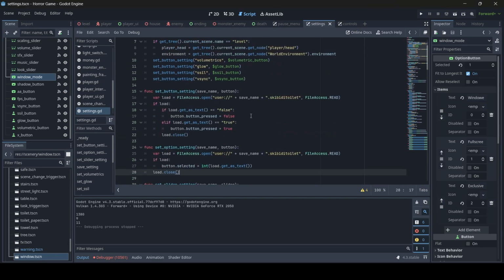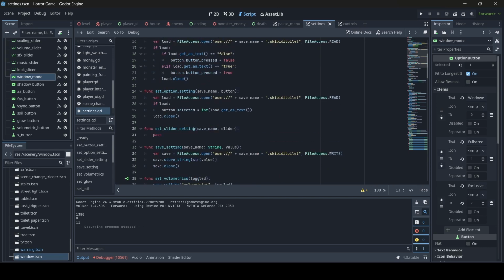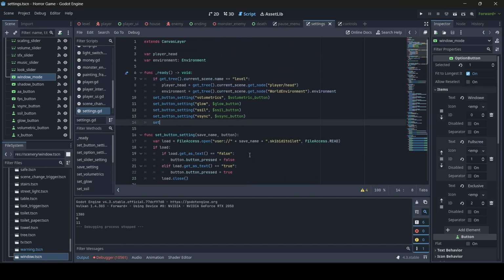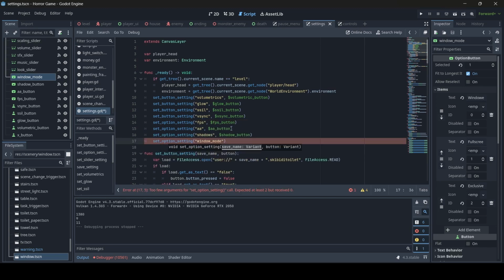And so now with the set option setting, since we've got this all set now, it's pretty much done there. We can now do set option setting, and then enter in our option button related settings. First off I'm going to do the FPS, and then we want to add in the FPS button, just like that.